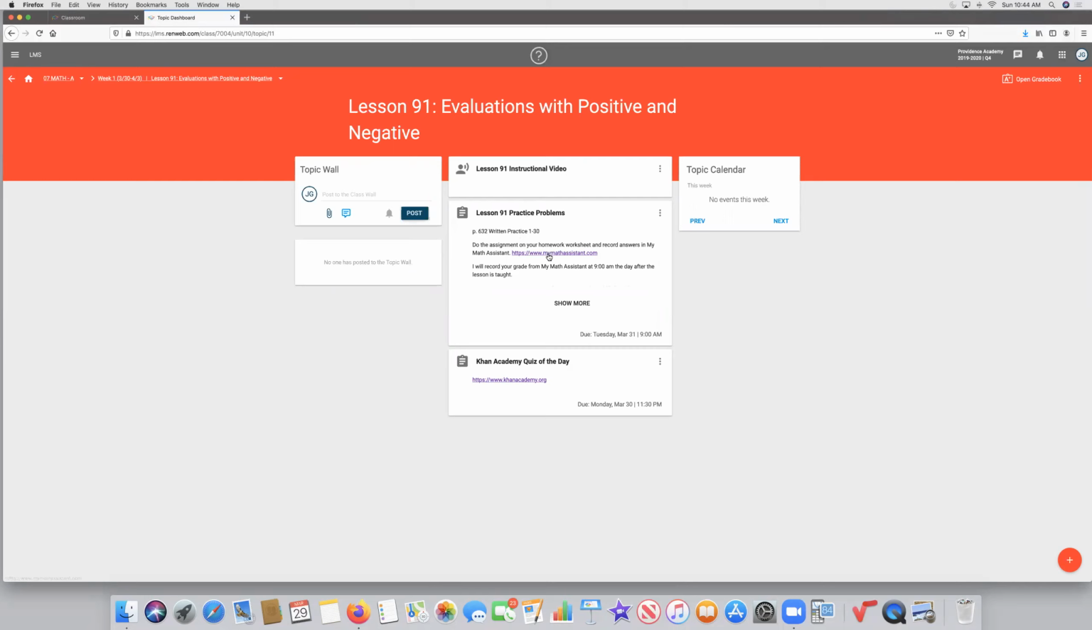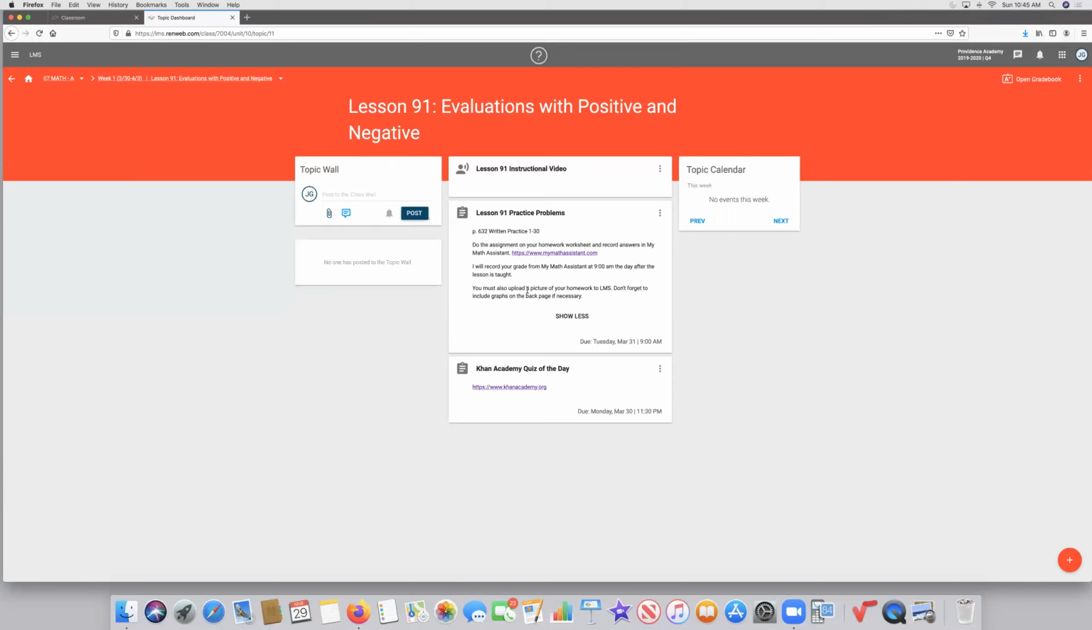And then you're going to go to mymathassistant.com and enter in your answers. And this program will grade your homework and give me the grade for you. Now, the other thing is, you must upload a picture of your homework to this section, to this homework assignment. You must upload it also. You're going to enter it in My Math Assistant, and I will check those answers, but then I also need to see the work. And so you must do 2 things. You must enter it in My Math Assistant, and then you must upload a picture of your pages to me under this tab, Lesson 91, Practice Problems.